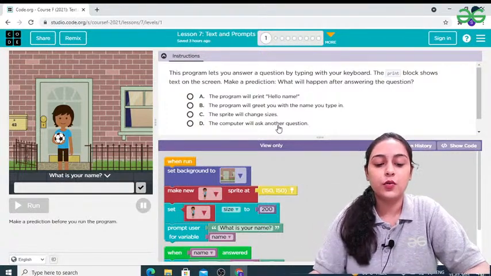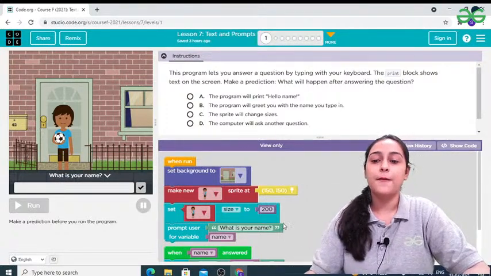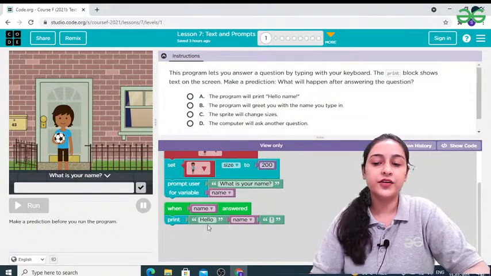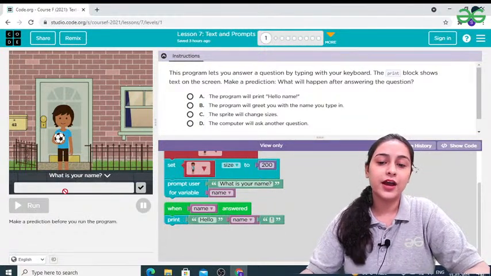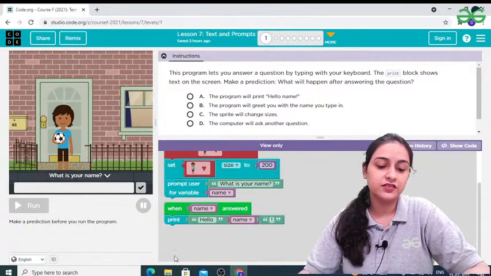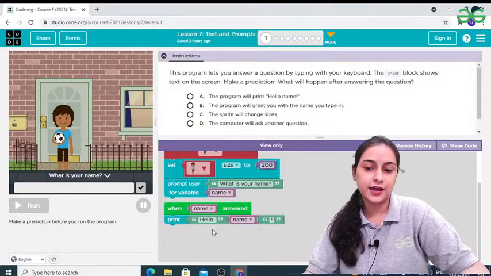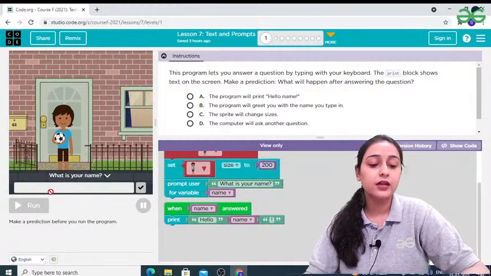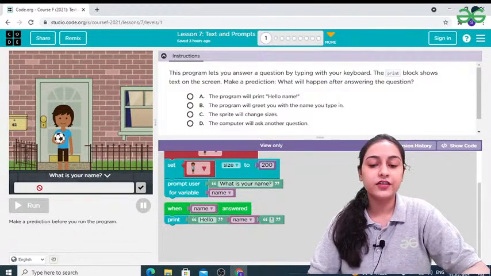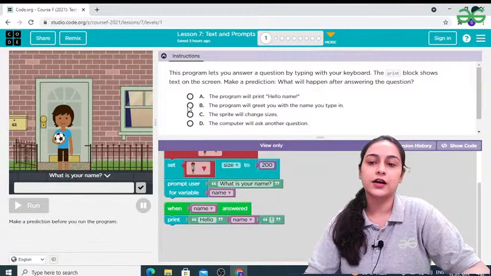Okay, so let me help you with this. You can see over here what we are printing: hello, and then whatever name we have written in this box. For example, I have given Sadaf over here, so my name is Sadaf. If I write Sadaf over here, we get hello Sadaf and an exclamation mark. So I guess B is the correct answer.